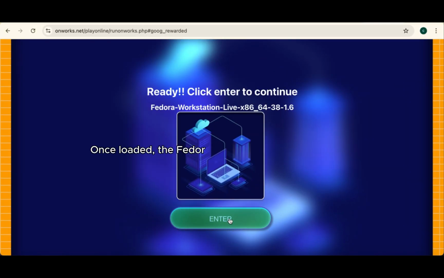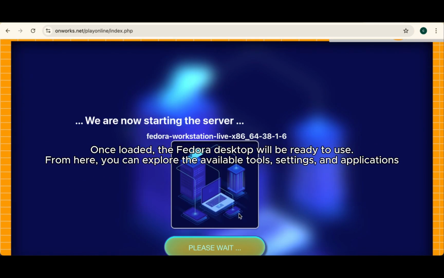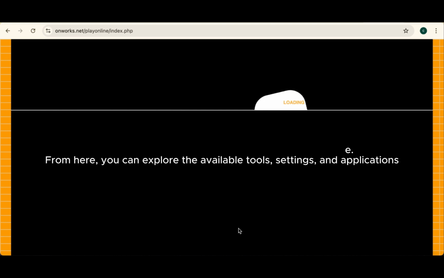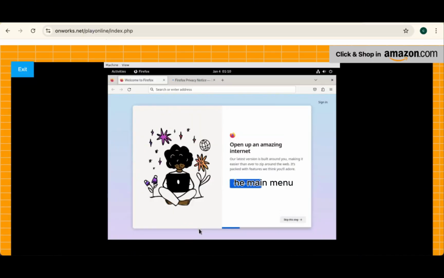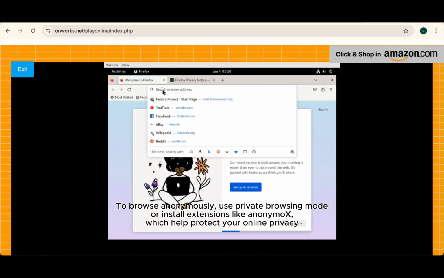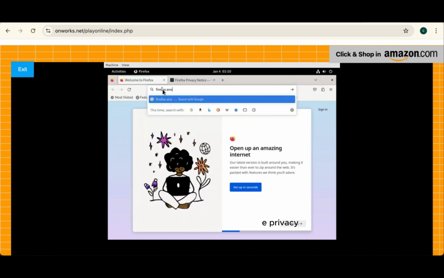Step 2. Once loaded, the Fedora desktop will be ready to use. From here, you can explore the available tools, settings, and applications. Step 3. Open Firefox from the main menu. To browse anonymously, use private browsing mode or install extensions like AnonymoX, which help protect your online privacy.